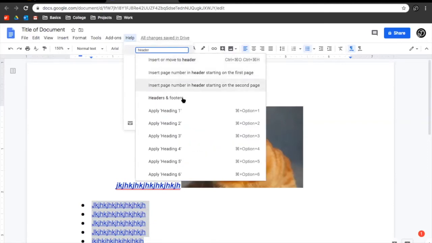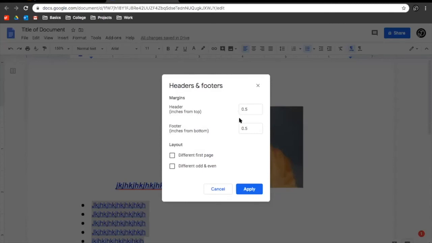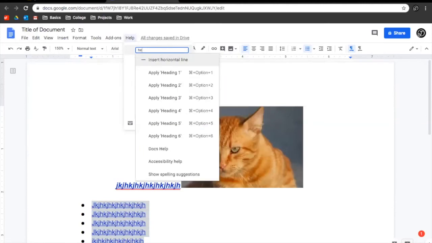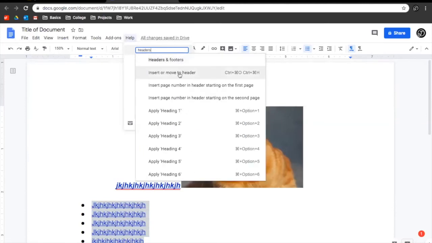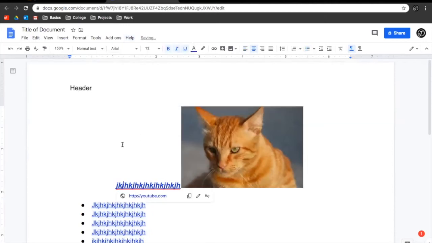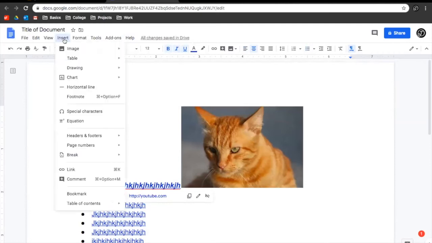All right, so I have all these options. I have headers and footers, insert or move to header, insert page number, all that stuff. So I'll click on headers and footers, and now I can mess with the dimensions. So let's say that wasn't what I wanted. Let's say I do headers again, I'll do insert or move to header. Okay, now I have my header. It's that easy.